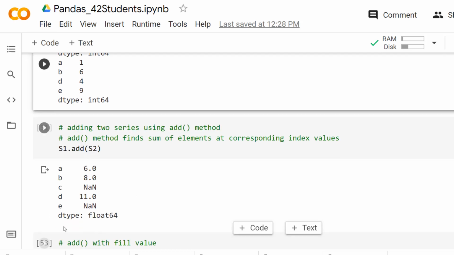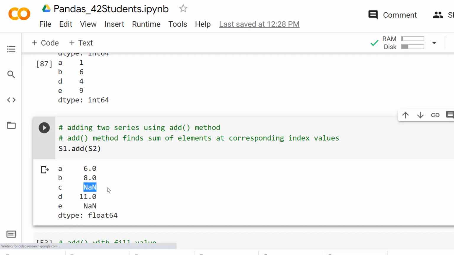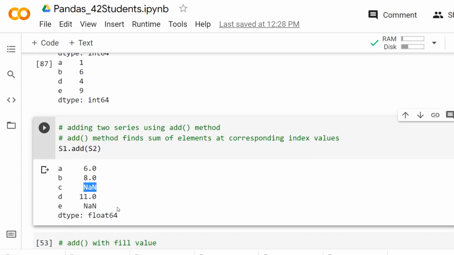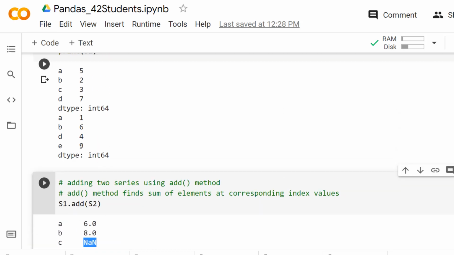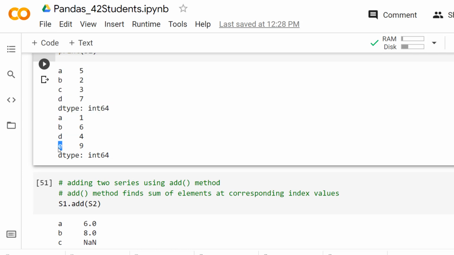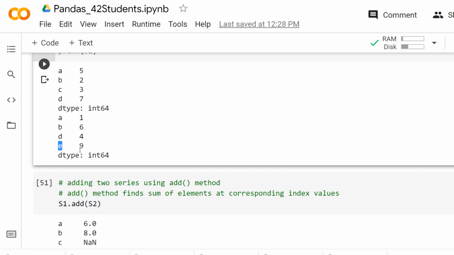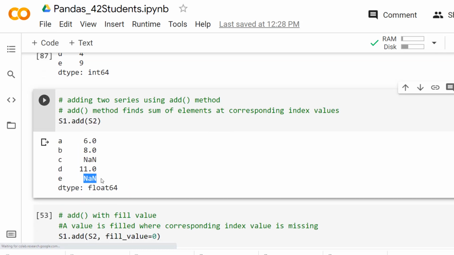That is how with the index C I am getting a NaN value, because 3 plus NaN is equal to a NaN value. And the same thing is applicable for the element 9 with the index E in S2, because there is no element with the index E in S1. So it assumes that there is a NaN value with the index E and the corresponding elements are added together, that is 9 plus NaN, which results in a NaN value again. So that is how the add method results in 2 NaN values in the resultant series.